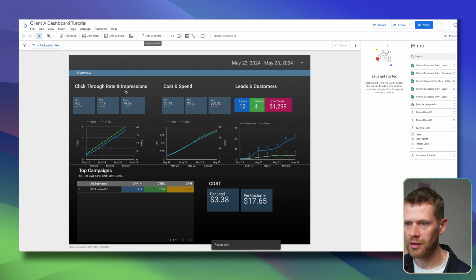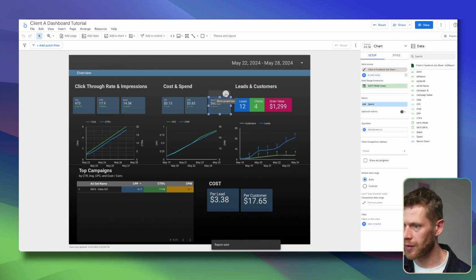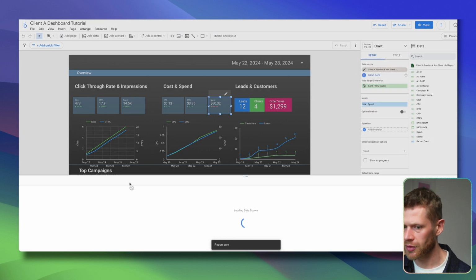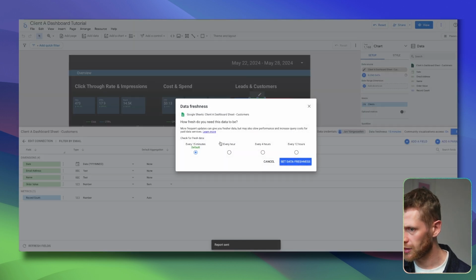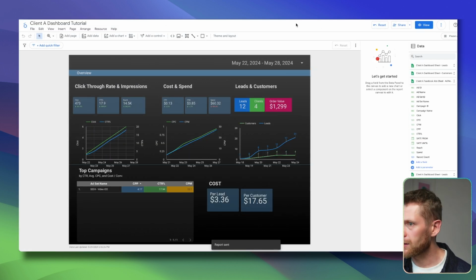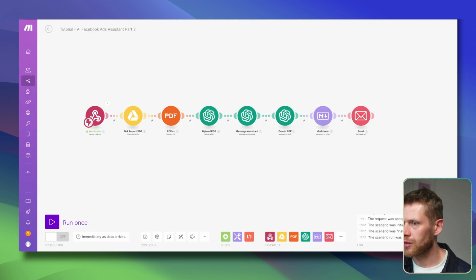It's at 546, so it's not yet updated. I'm not sure if there's a way to force the data to be updated. I think here it says data freshness 15 minutes, which is the quickest way. But let's have a look at our scenario.